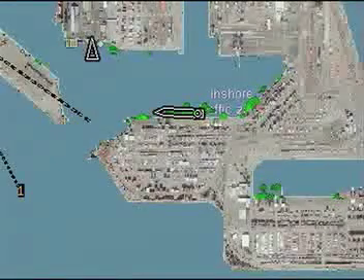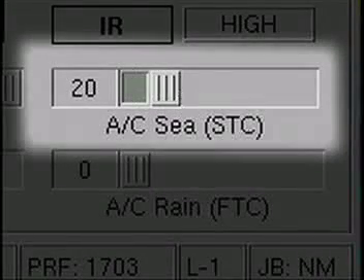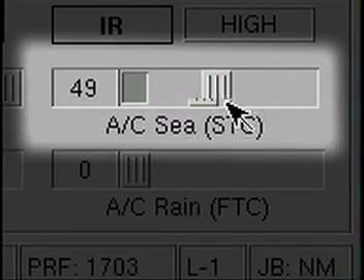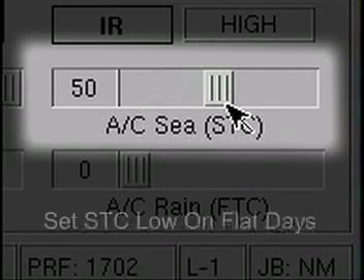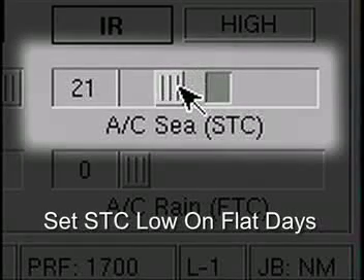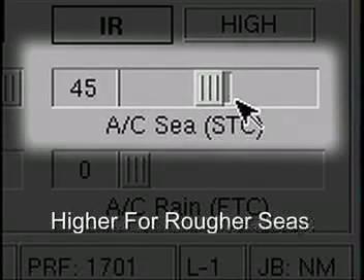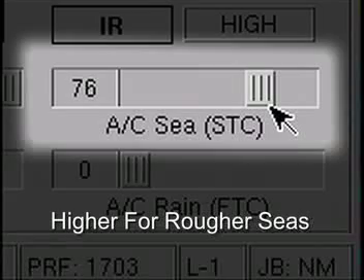ease of target detection. To fine-tune the STC, position the slider at 50% and adjust it accordingly to your local conditions, lower for extremely flat days and higher for rougher seas.